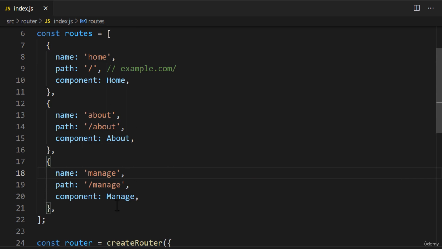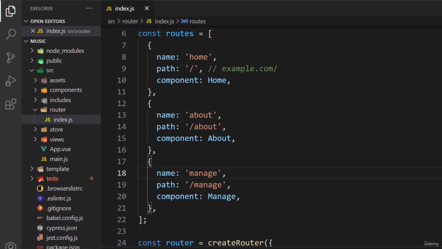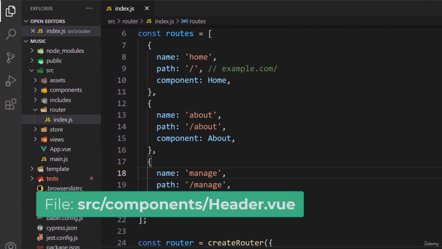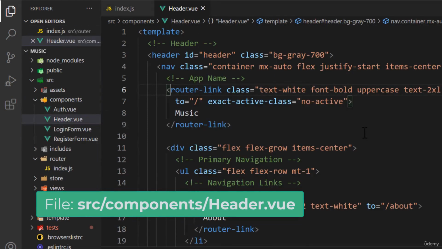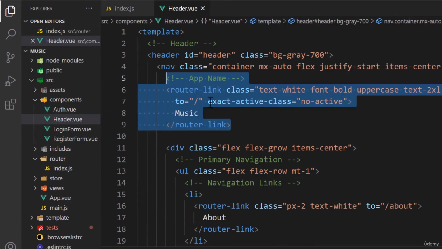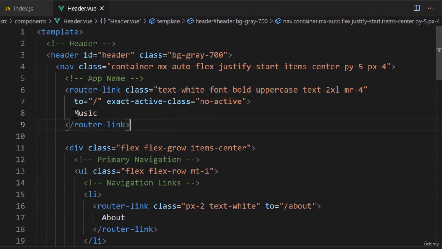A route with a name can be referenced by its name rather than its path. We're going to update the links in the app to use the names instead of the path. Open the header component file. We'll start with the link for the home page. To use the name instead of the path, we'll need to update the to property in the router link component.